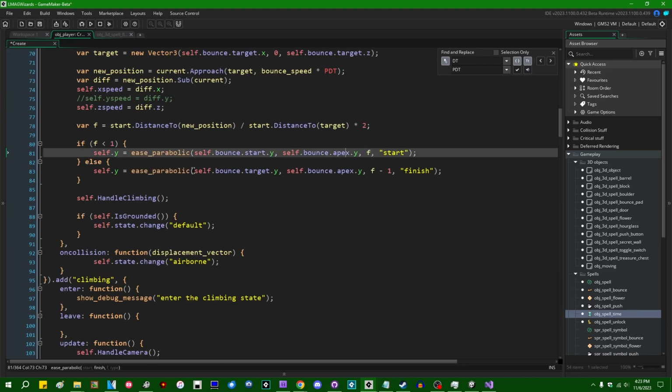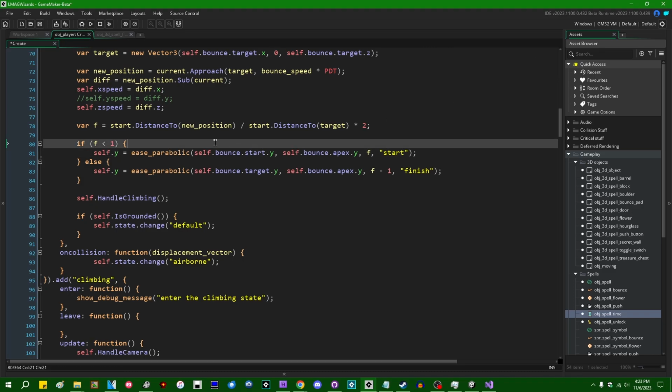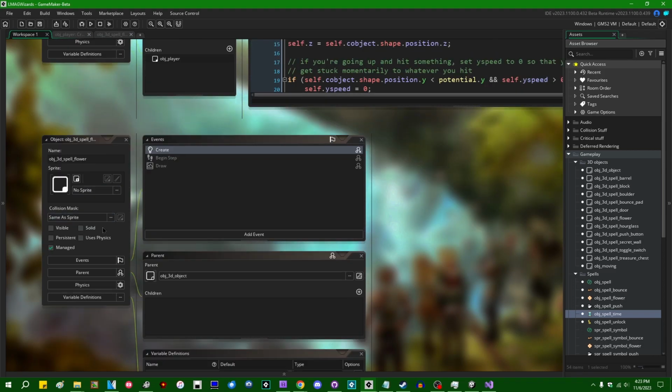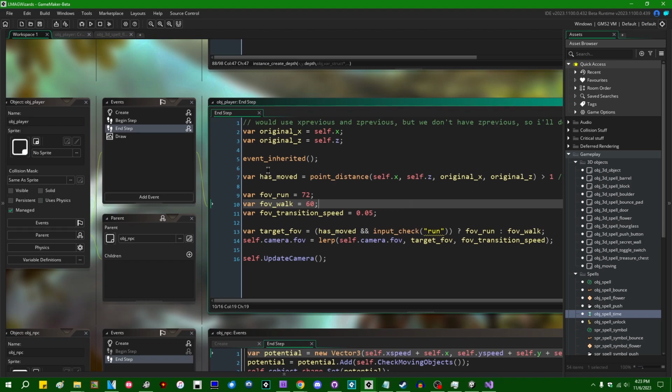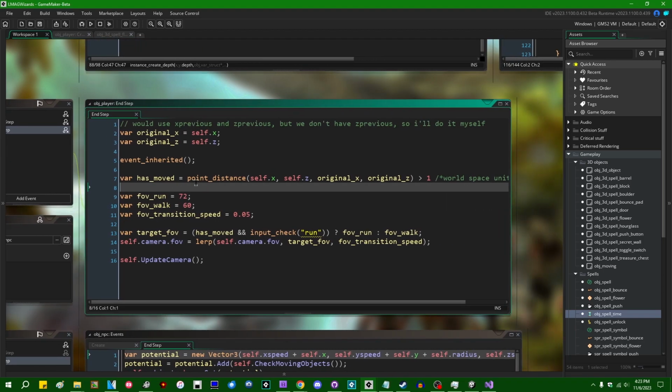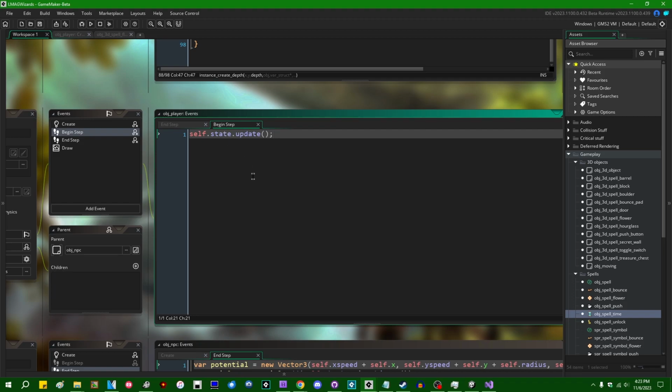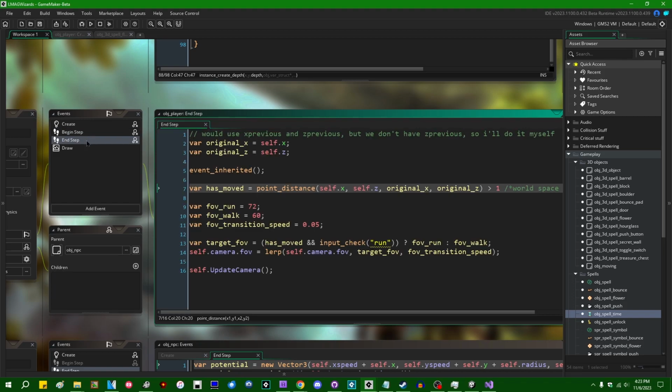And replace all instances of DT with the player at local time. And is there anything else in any of the, for example, the other events? I don't think there is. I think all of the motion is handled in the player state update.